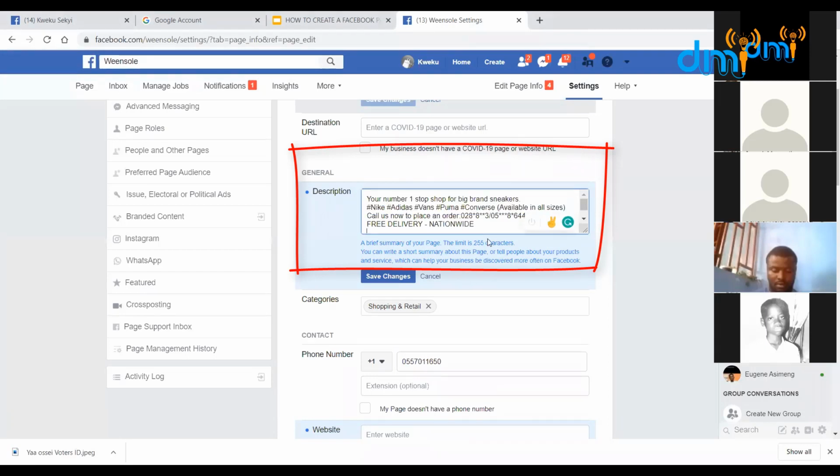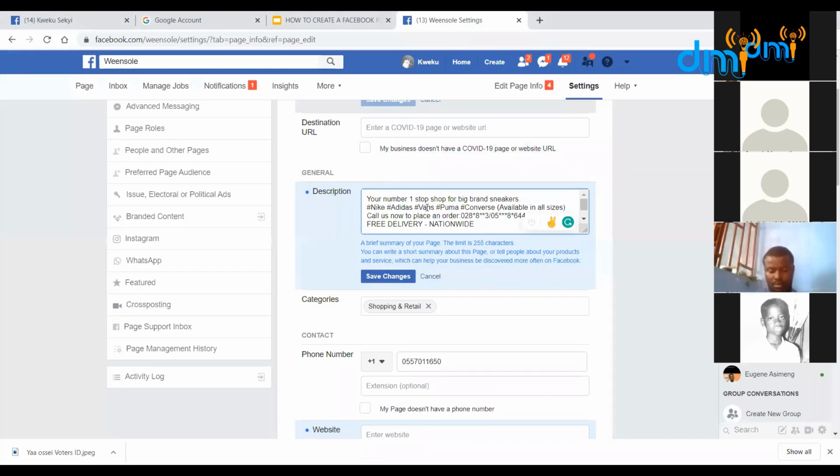So if you are seeing this, this is the description that I used. Your number one stop shop for big brand sneakers. And I used hashtag Nike, hashtag Adidas, hashtag Vans, hashtag Puma. These are some popular sneakers that I know my clients will be searching for. Because I've inputted it with the hashtag, these are some of the tricks that you'll be learning. Input it with the hashtag. Once you input it with the hashtag, the Facebook database can quickly detect it.